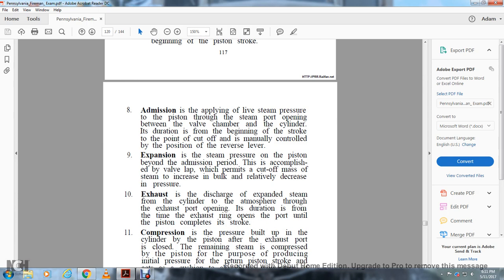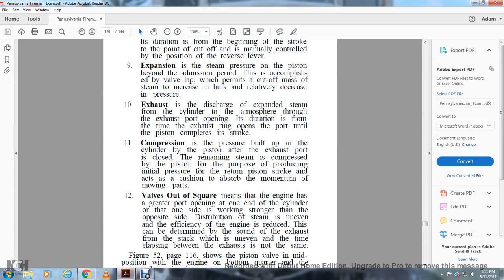Exhaust: the discharge of expanded steam from the cylinder to the atmosphere through the exhaust port opening. Its duration is from the time the exhausting ring opens the port until the piston completes its stroke. Compression: pressure builds up in the cylinder with the piston after the exhaust port is closed, with the remaining steam compressed by the piston for the purpose of reducing initial pressure for the returning piston stroke, and acting as a cushion to absorb the momentum of the moving parts.